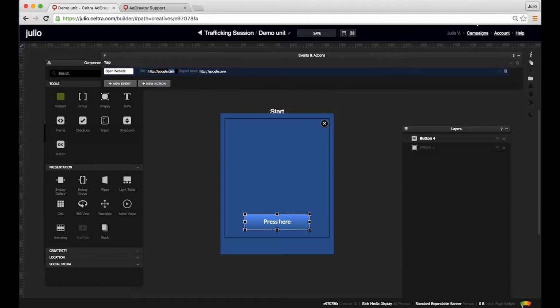So here the report label, this is what would appear. I could change this. I could say, user tapped through or something, or tapped site, open site, for example. And this is how it would appear within our own analytics dashboard through Celtra. So we can have that there.